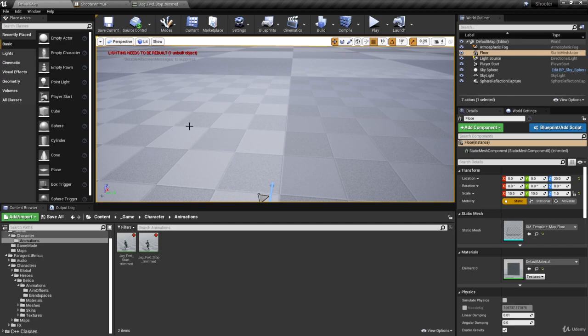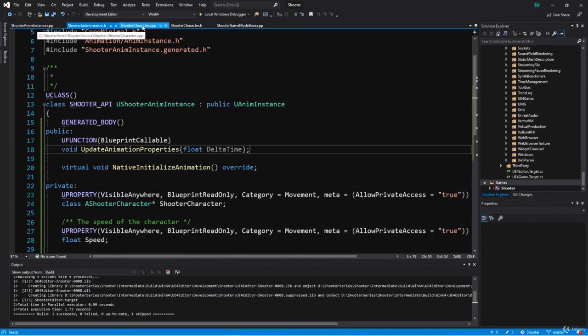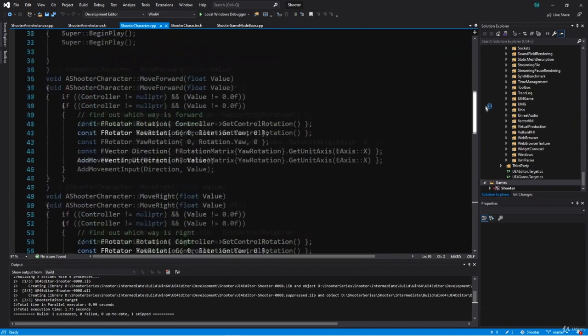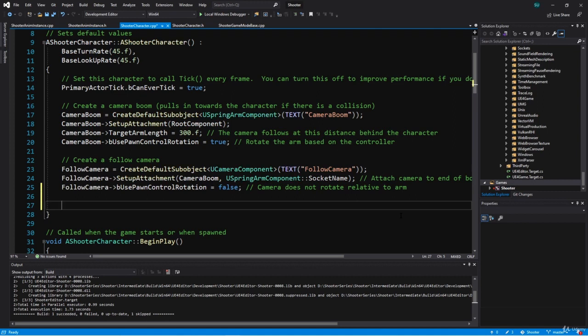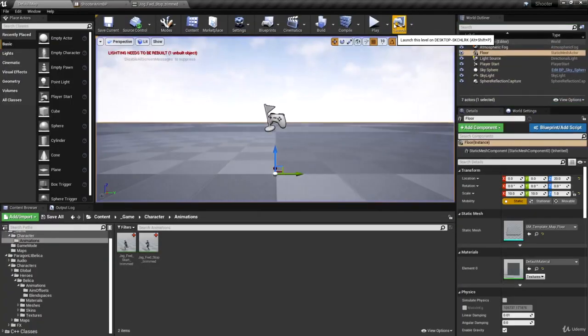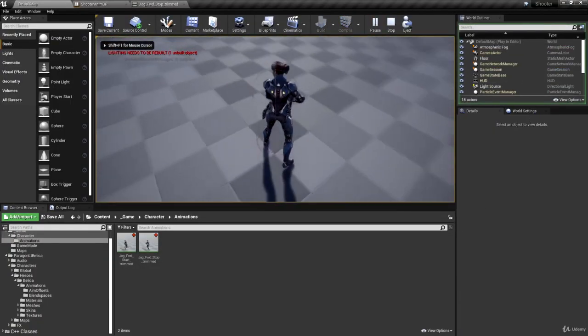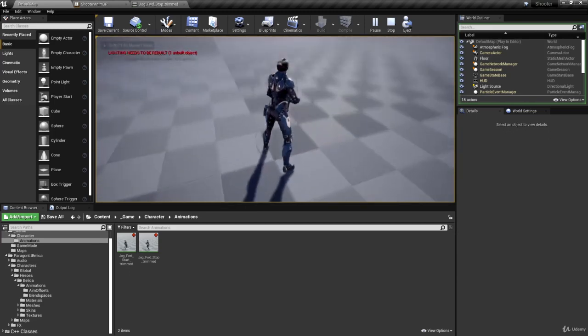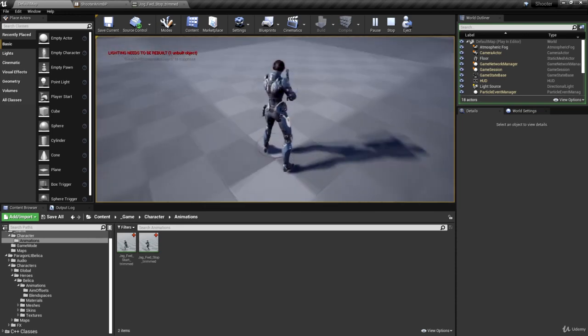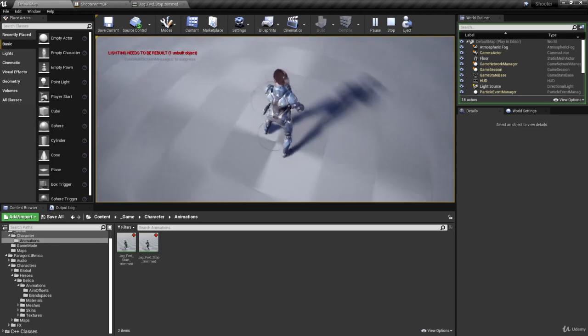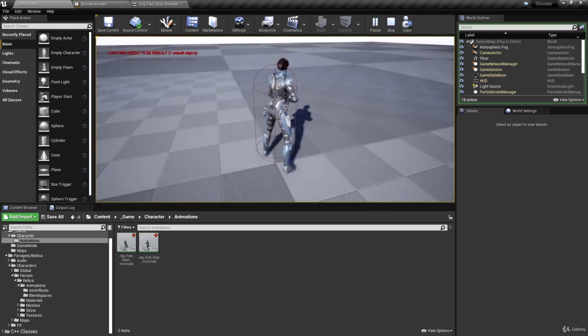So let's go back into our character class in Visual Studio. Let's scroll up to the character's constructor. And let's add the following. So just under our configuration for the follow camera, we're going to make sure that the character does not rotate with the controller anymore. What I mean by that is if I click play and I move the mouse, the character is moving along with the controller because our mouse input is calling add controller pitch and yaw input functions, and the camera is following that, but our character is too, and that's not what we want.